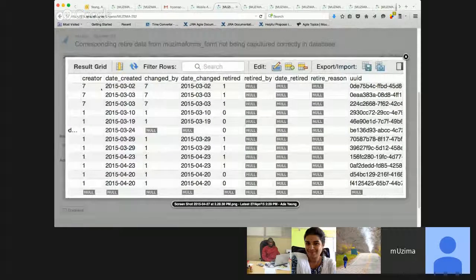So right now, I think it's retired through the mUzima form. When you remove it, it would just retire. Okay, from the mUzima form. Yeah, the mUzima manage forms page. If I just use the X button. Yeah, the one that you're talking about where we have the tags and the view.